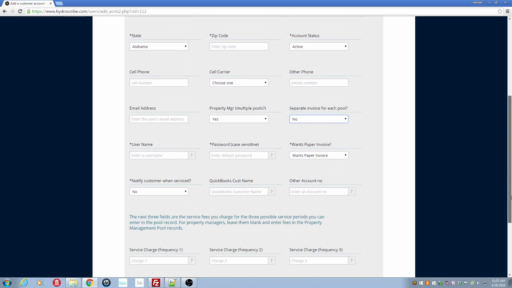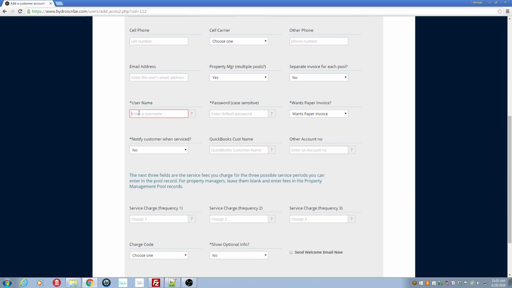If you want your customers to be able to log in, give them a username and a password. Now, the password that you assign here is a single-use password. As soon as the customer logs in, it's going to ask them to change that password. So you can use the same password for many customers because it's only good for one use. As soon as they log in, like I said, it's going to ask them to change it.